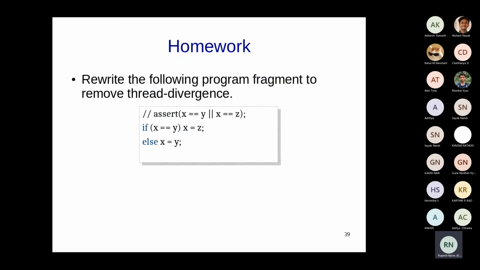Okay, this you can try out as a kind of homework exercise. You can try removing the conditional evaluation in some way such that the thread divergence doesn't occur. Given that this condition holds, can you modify this program such that it gives you the same output, that is, x gets the same value, but there is no thread divergence? You can try that in the homework.